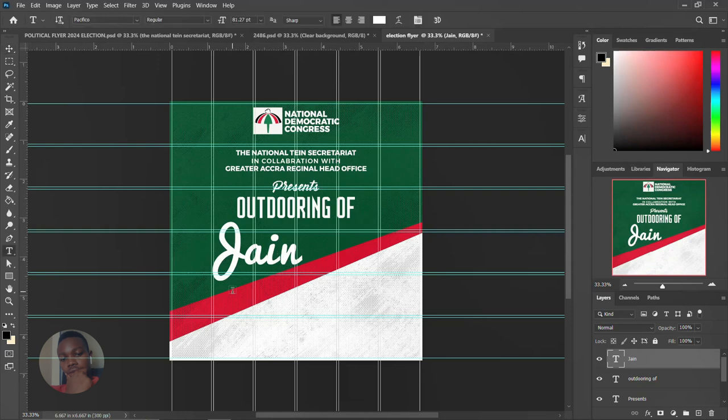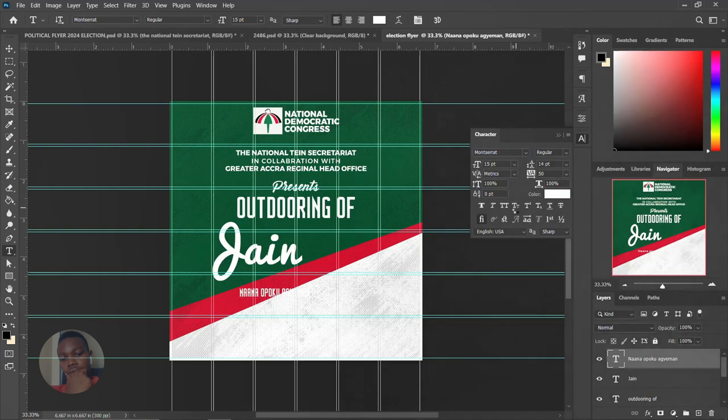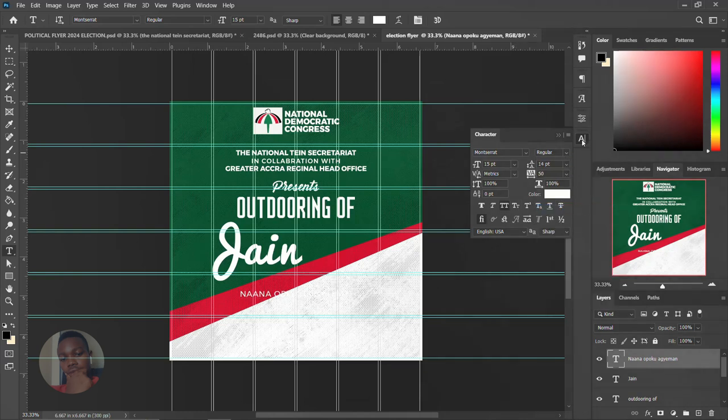So T again on the keyboard and hit here and write Nana. So Nana Opoku-Agyemang. All right, and then let's use maybe Montserrat font for it. Let's use Montserrat font for it, and then here to caps, and then let's see. I think regular is okay.